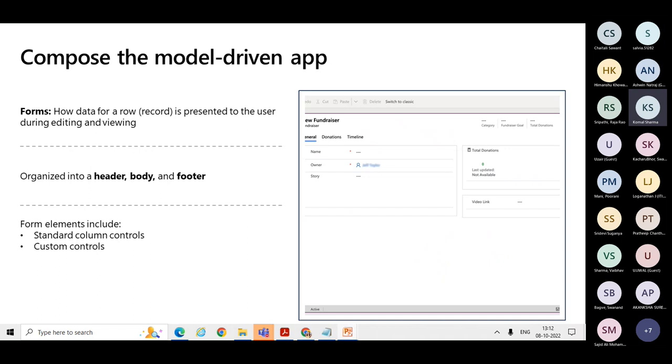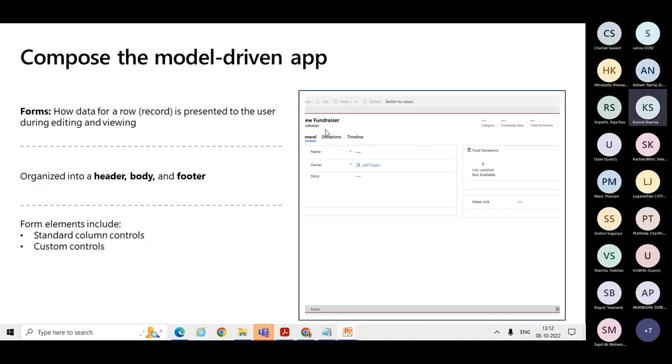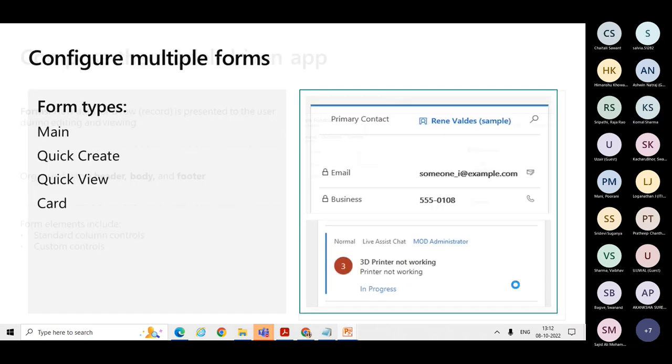You can easily compose your model driven app. So when you are creating a model driven app, by default, you will get this type of form, where you will be having only name and owner. This is the time you have to start customizing your form in your own way or according to your own requirement. Here you can define the header. If you want to change the heading, you can change. If you want to change the design of the app, you can do it. Any footer you want to put, you can.